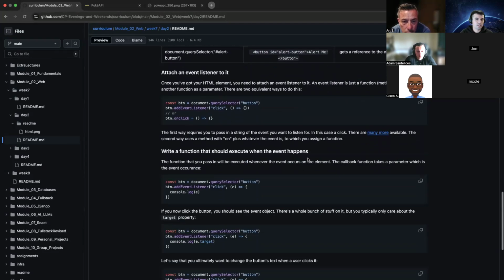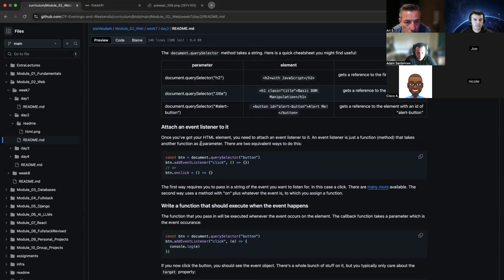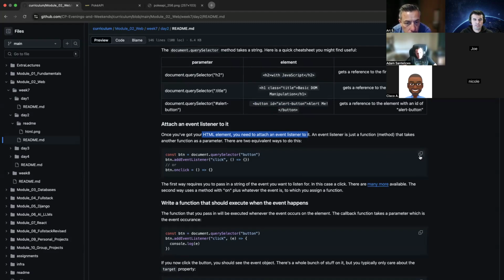So now we're going to do something called attaching an event listener, right? Once you've got the HTML element, you need to attach an event listener. An event listener is going to do what? Listen for an event to happen. And if that event happens, it's going to trigger something. It's going to run some code, right? So here's the code right here.